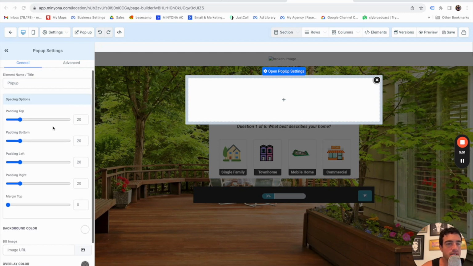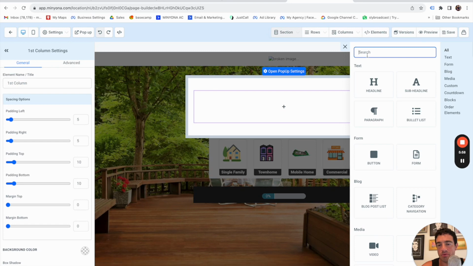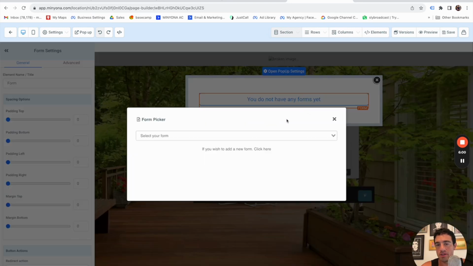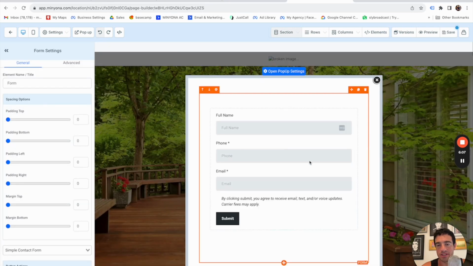And the first thing we'll do is we will add a row, one column, and then we'll click add element, and we want to add a form. And then it says you don't have any forms yet, but that's not true because we just built one. Simple contact form. There it is, right? Full name, phone, email, and then this submit button. Can we change the button? Let's see.